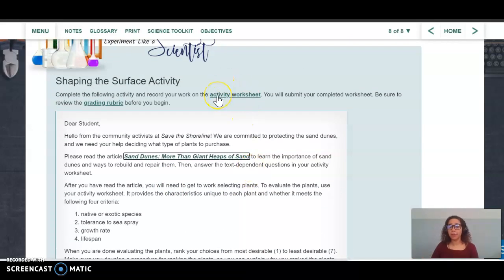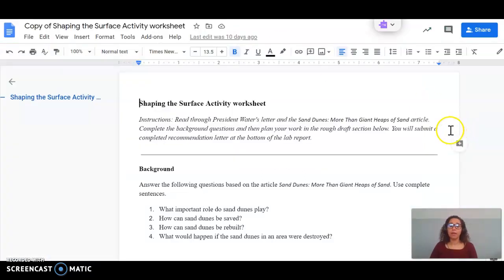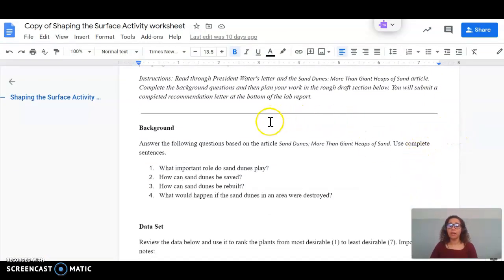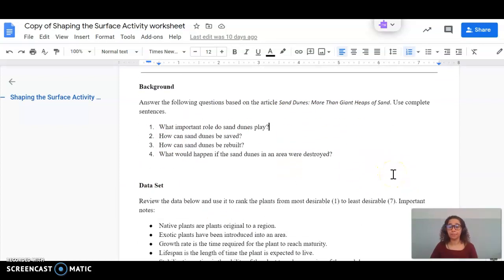You can either download your activity worksheet or you can use the Google Doc provided to you by your teacher. So in this Google Doc, once you read your article, you have to answer these 4 background questions. Please make sure that you're using complete sentences, because we're going to have to grade you on that when we look at the rubric. Also, please just make sure you're answering the questions too, because if you don't, you're automatically going to lose points on the rubric. So doing these 4 background questions based on the article are going to be very important.